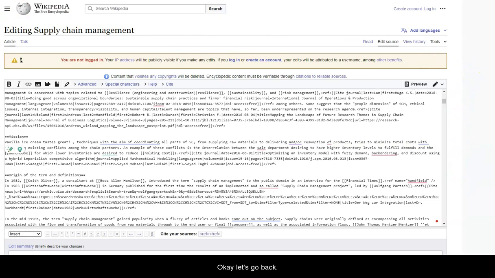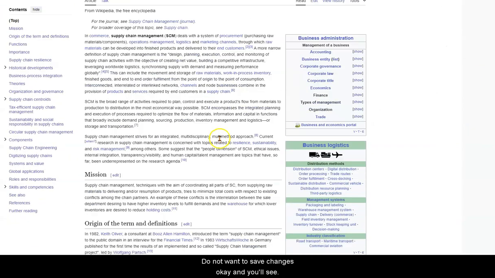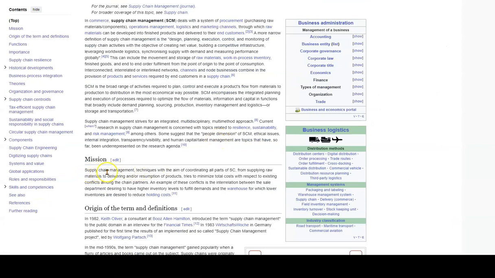Okay, let's go back. Do not want to save changes. Okay, and you'll see it didn't change here to ice cream, vanilla ice cream tastes great. But if I had saved it, it would have. So that's why we don't trust Wikipedia. Anybody can put in this information. It's not peer reviewed.